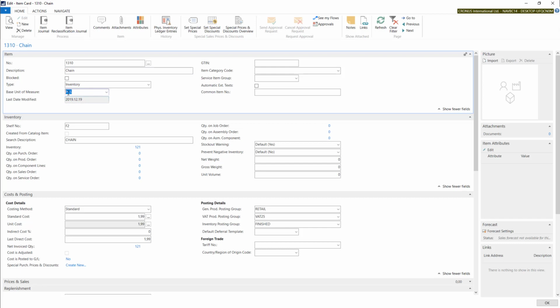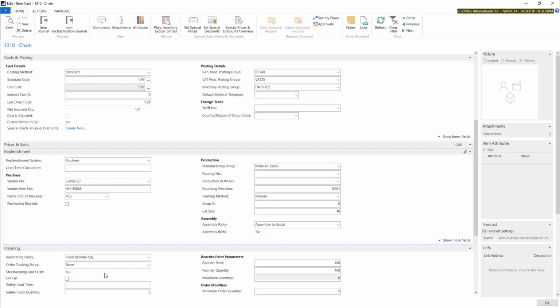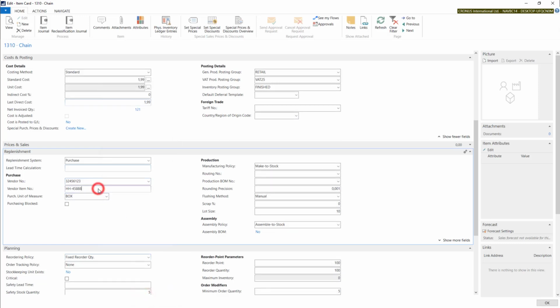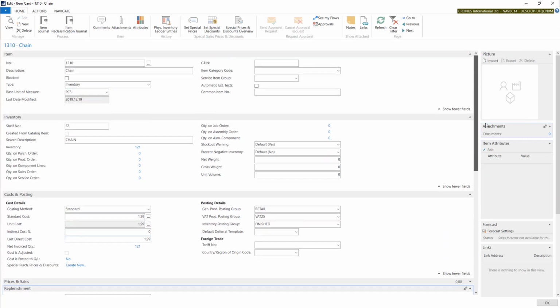With this, you define what the base unit is, so all the entries will be done in this unit of measure. You can use different units of measure for purchasing, for example. If you want to use boxes for purchasing, you can define that we have 10 pieces in one box, and you can set this box as a default purchase unit of measure.